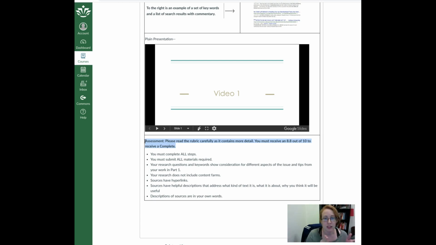So you would normally have to get a 4.4 out of 5. So for this you have to get an 8.8 out of 10. And if you got an incomplete, you'll be prompted to go back and complete it. So you have to have all of the steps, all the required materials. Your research questions and keywords should show that you've considered some actual different aspects of the issue and information, and do show that you took into consideration some of those tips that were in that 3rd video in part 3.